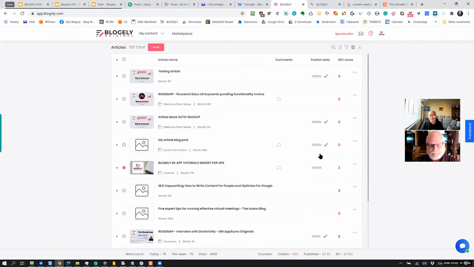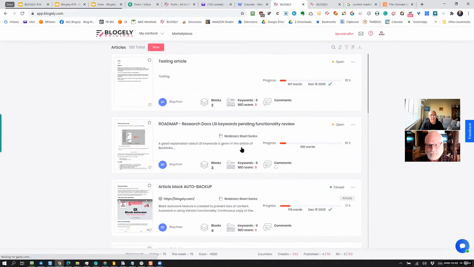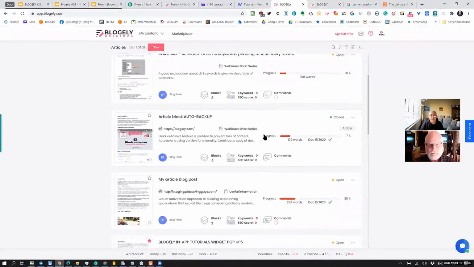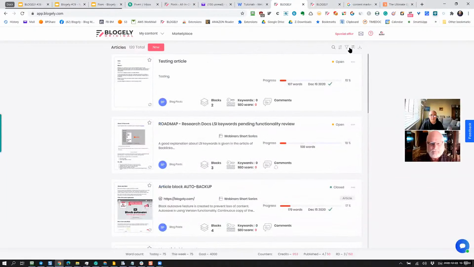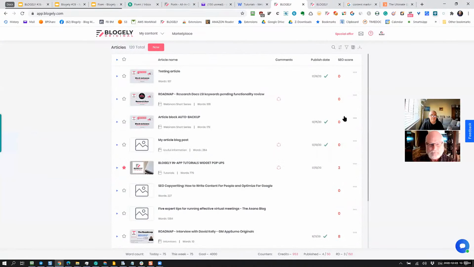Yeah, let's review the first page now. So this page with the content, I have some existing content already. I can see it in two ways. I can see it in this card format where there's a lot more information. However, I prefer my compact view.